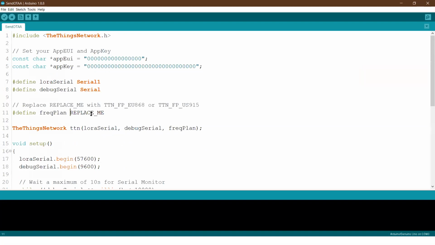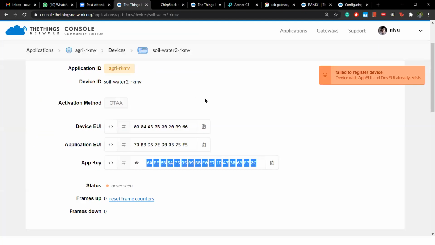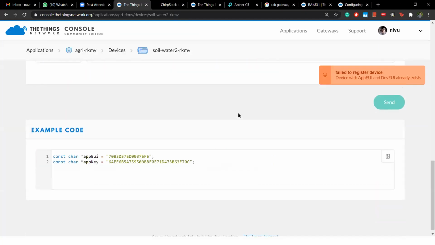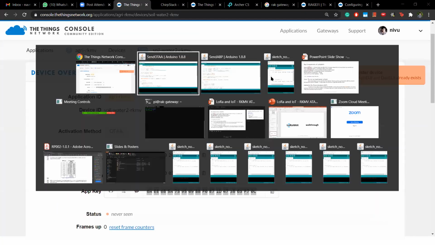You can add the frequency plan here. This frequency plan will be like TTN European 868 or TTN US 915. For our case, it would be TTN FP IN 867. So that will be our frequency plan. We will code it and build a system. Fine. So now let's get back to the slide.